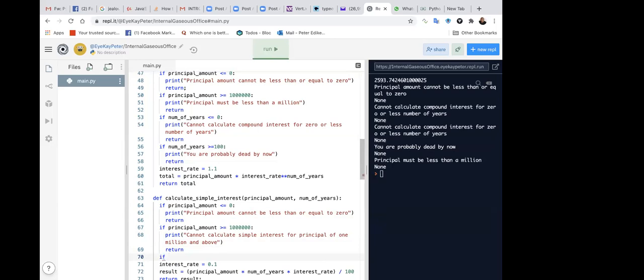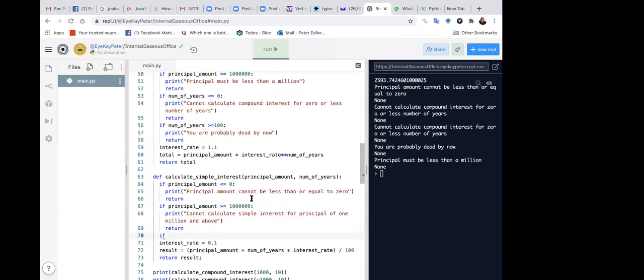And now I'm going to add a little twist to this, right? Now I don't want to type if number of years and so on and so forth. I don't want to have these two ifs. Is it possible that I combine the ifs? Yeah, I can do that.